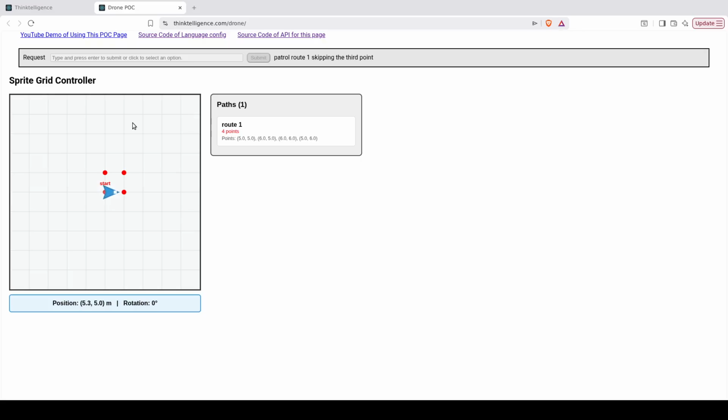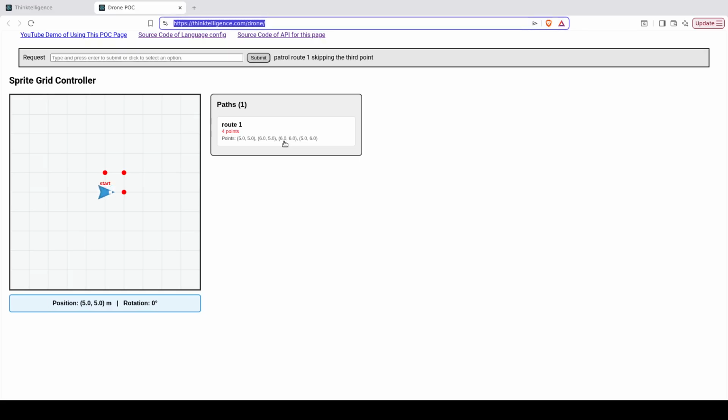So it's going to go here to the second point. And it's going to skip the third point and go straight to the end. And then it skips the third point on the way back. And done. So I'll reset it again.